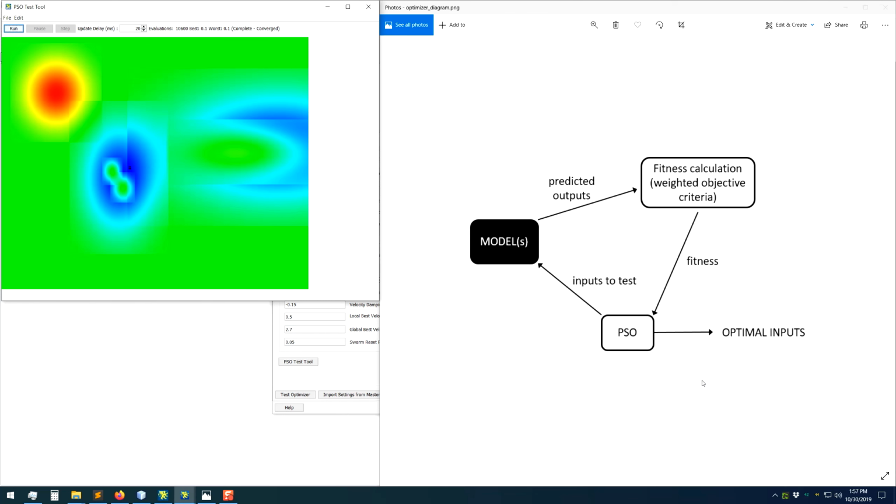So this has been a short introduction to the concept of a particle swarm optimizer. And in the next video, I'll go through the options in the optimizer in depth and show you what they all do.